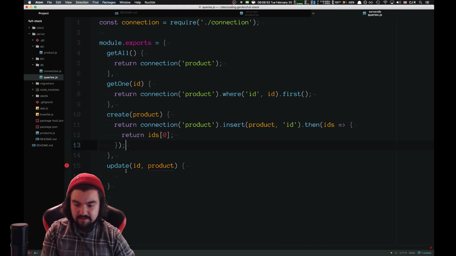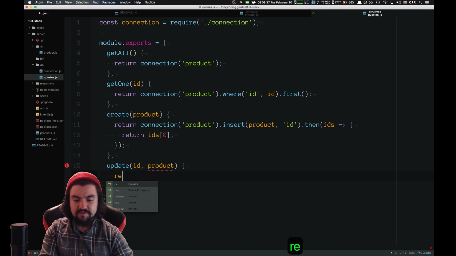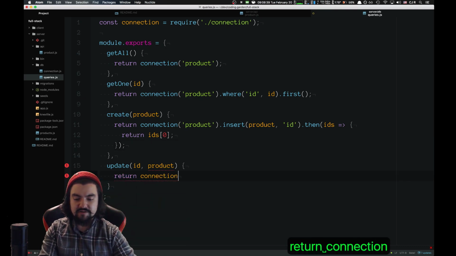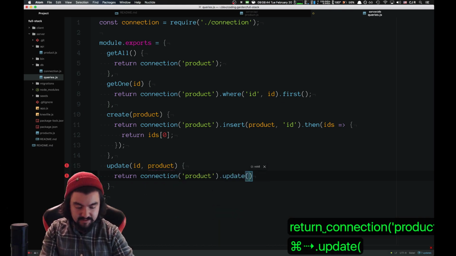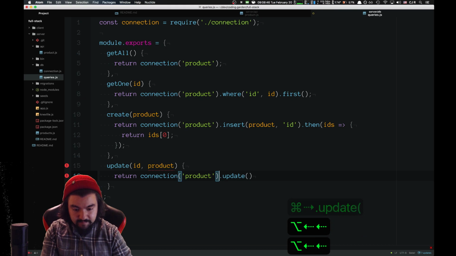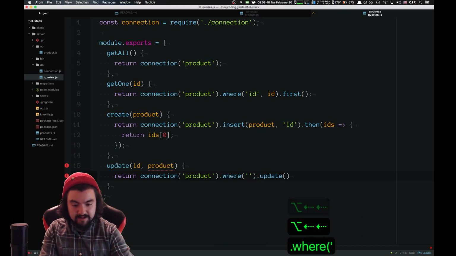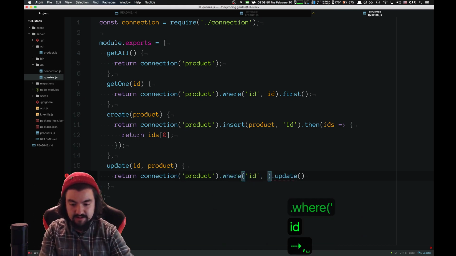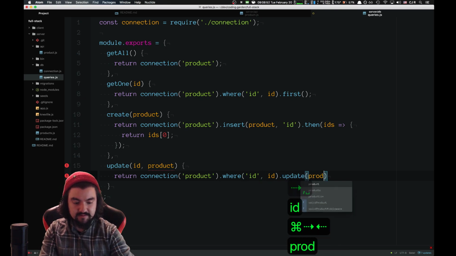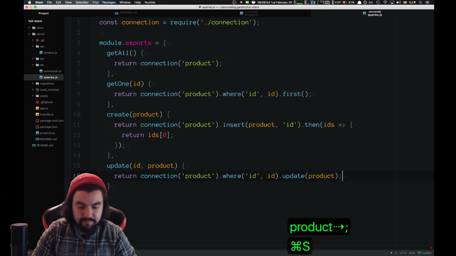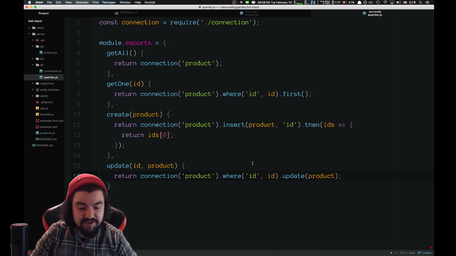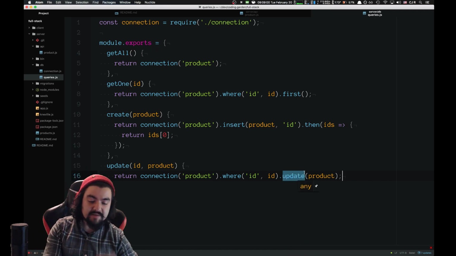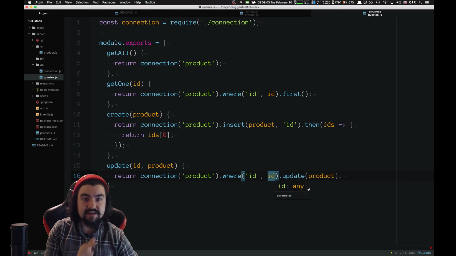And here we want to do very similar things. So we're going to return connection on the product table. We're going to update, we're going to say where the ID is the ID, we will update with all of the fields from the product. I think that's how that works. It's been a while since I've done this. But this should attempt to update the product with this ID inside of the database.